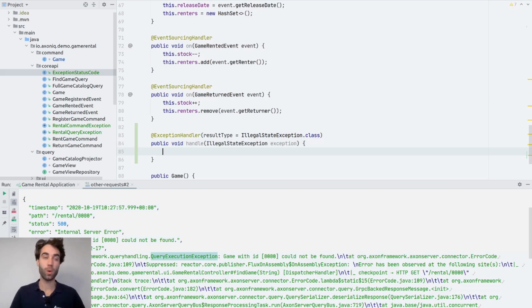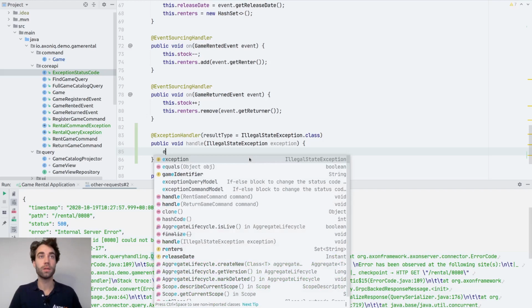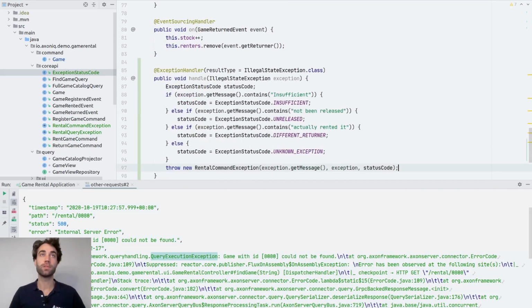Now this would require me to make the mapping from the illegal state exception to the new rental command execution exception. This is also rather boring because it's just an if-else block. So what I'm going to do is the exceptional command model. As you can see, here we have defined our status codes and we check for the contents in the message and change the status code based on this. You could likely make this a bit nicer by adding this to the enum as logic, that would work too. Anyhow, this is what I've chosen here, just simple if-elses, and we throw a rental game execution exception from here. So part of our new API.